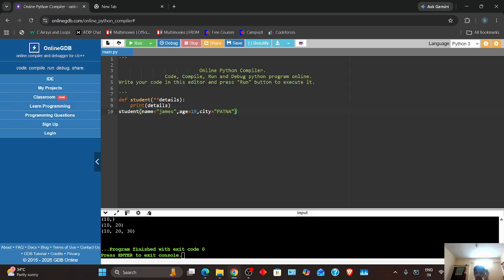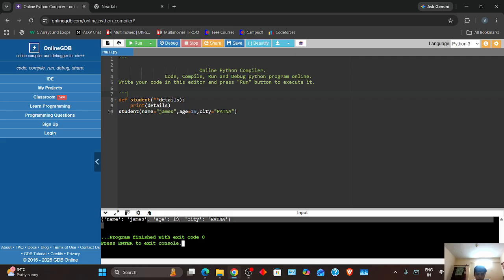Here we use double star keyword arguments. So here if we run this, it will print the output name James, age 19, Patna. So it will print multiple outputs. If we want multiple details to fill, like name equal to James like this, then double star keyword arguments are used.